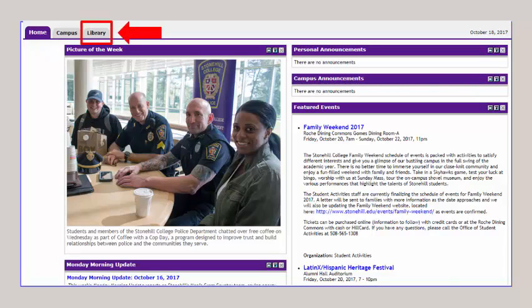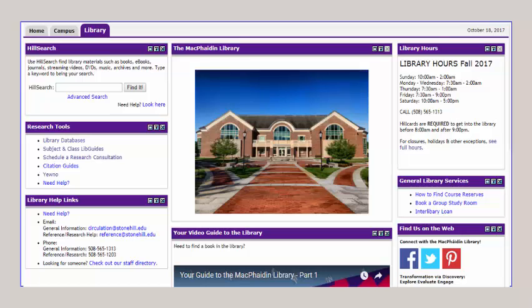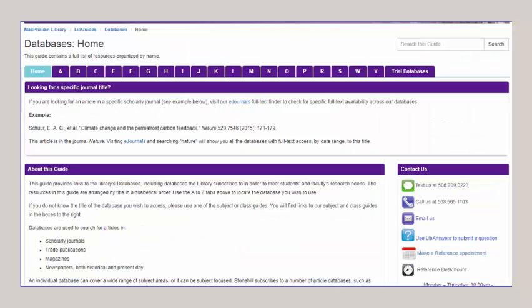First, select the Library tab. Next, under Research Tools, click on Library Databases. On the database homepage, select the tab for R.